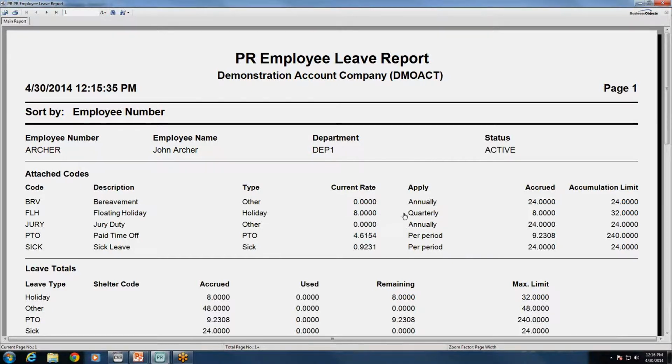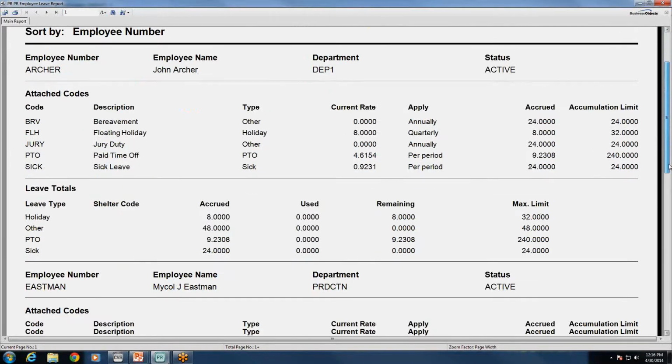This amount accrues quarterly, 8 hours quarterly. PTO accrues at 4.6154 hours per period. That's for every payroll run. It'll add 4.6154 hours of PTO to this employee. Right here shows how much he's accrued year to date, and the accumulation limit is the total amount he's allowed to accrue. Once he hits that limit, it stops accruing until he uses some.